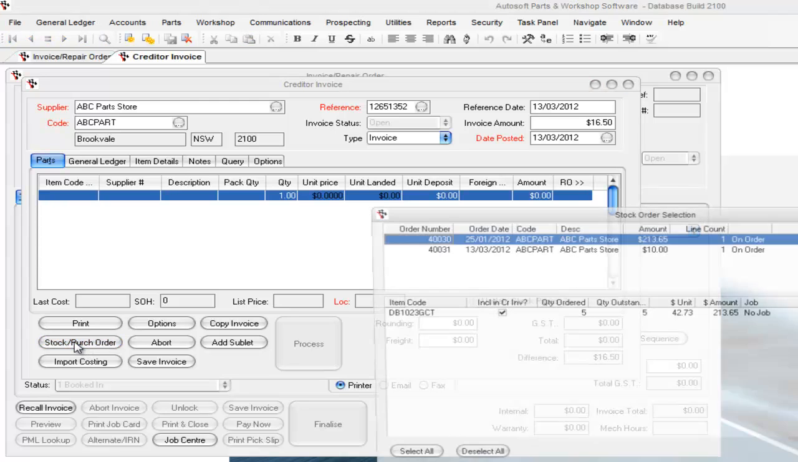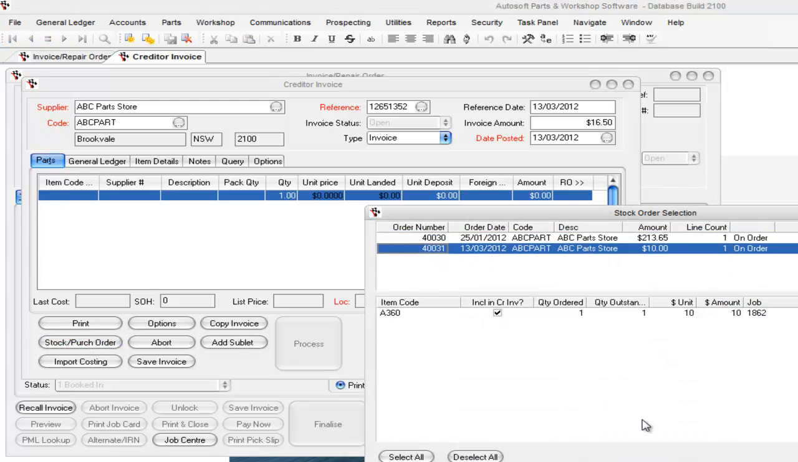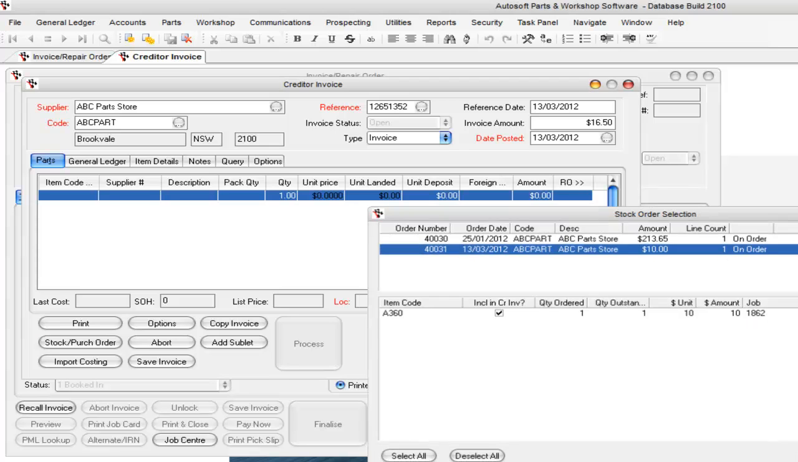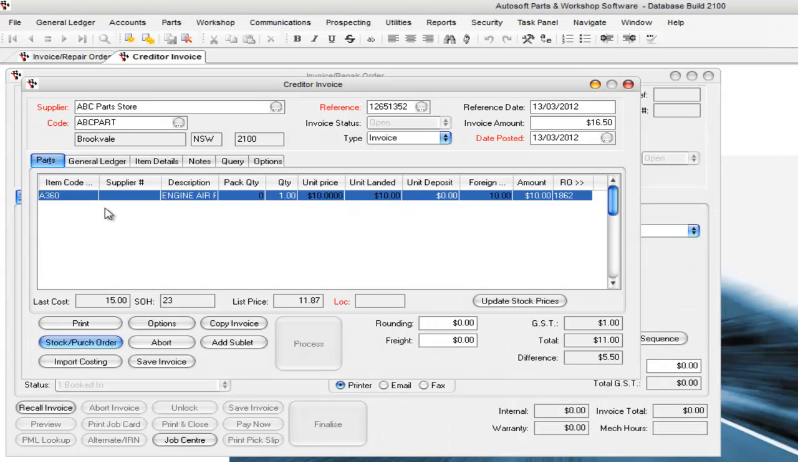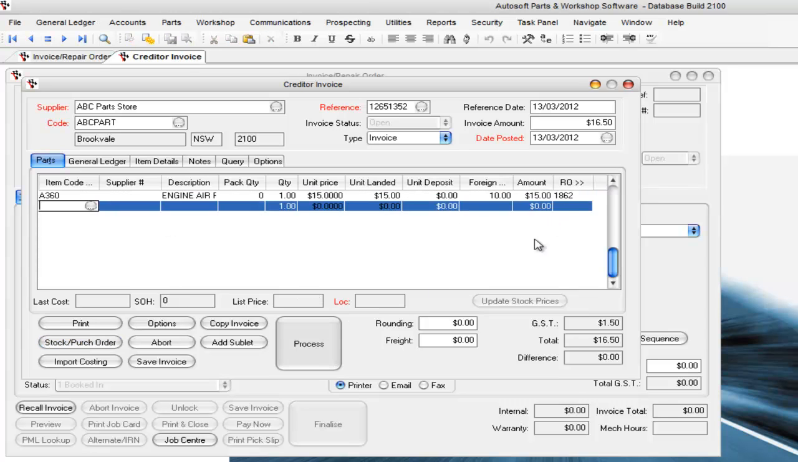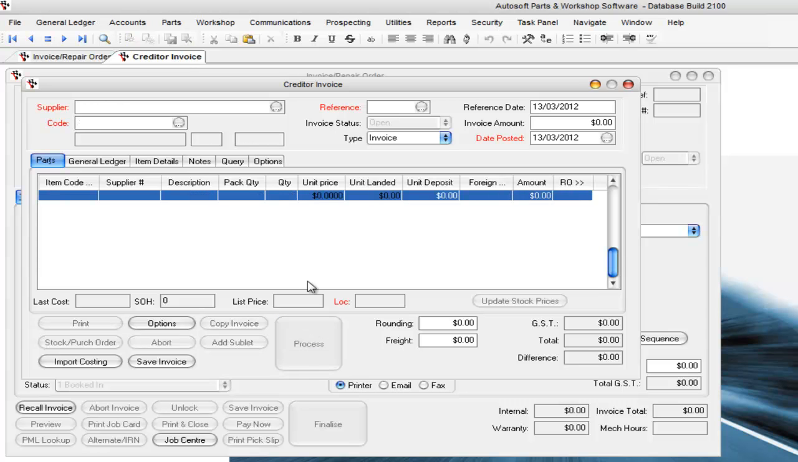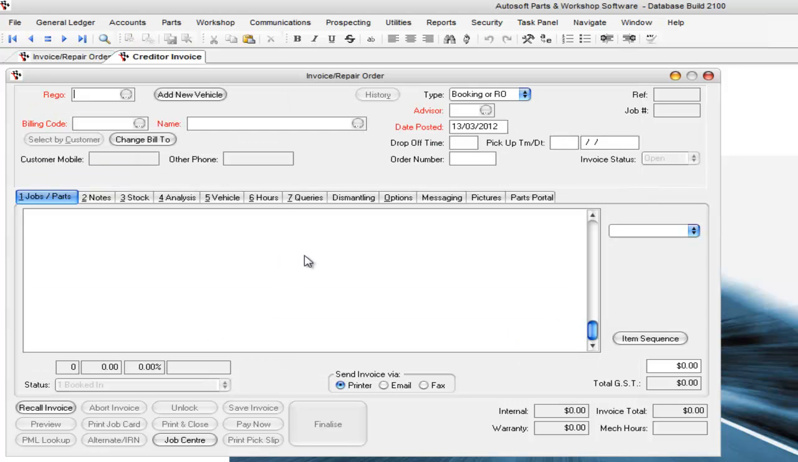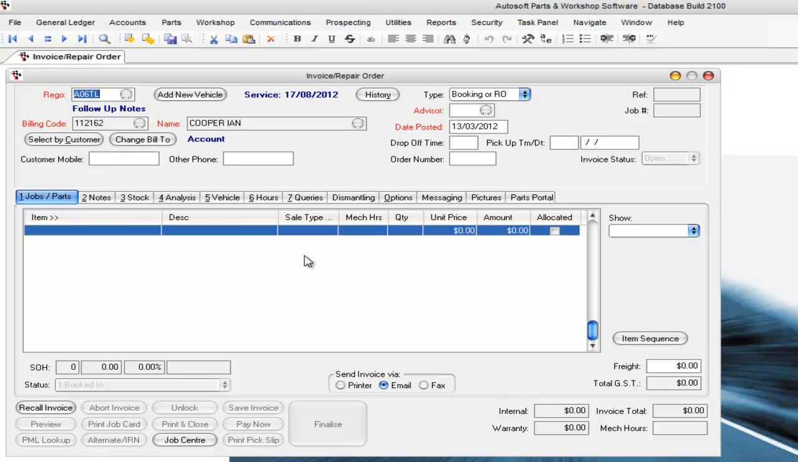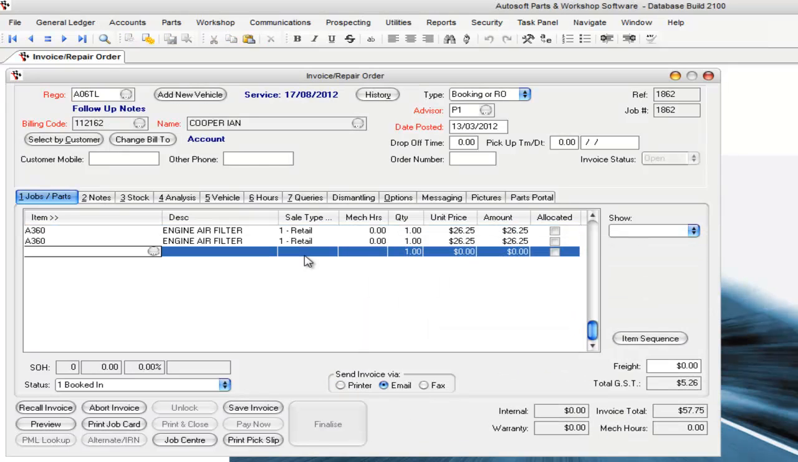So if I go into the stock orders here and I pull up that stock order that we just created and go OK. It says added one item in, which is this A360. You'll notice now that's going to attach to RO number 1862, which is all sweet, yeah? So I'm just going to change the amount here, make that $15 and process this. And what that has now done is gone and put that product onto the repair order, which we've asked it to do. What happens now is you've actually got two A360s on that repair order, which doesn't really make sense, does it? So what we've done is we've changed the behavior of this.